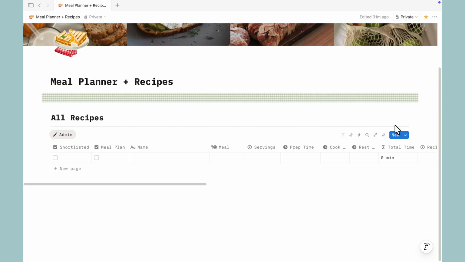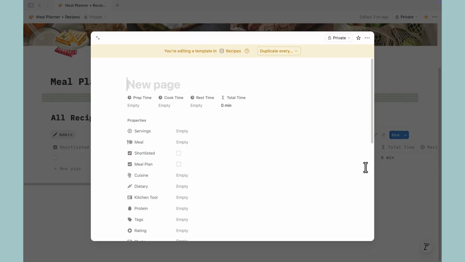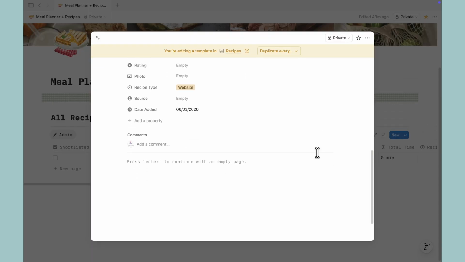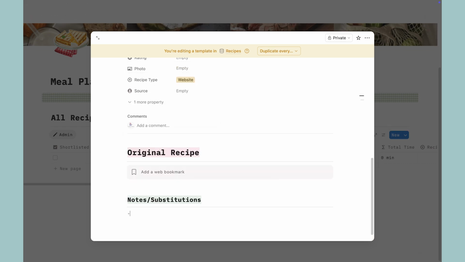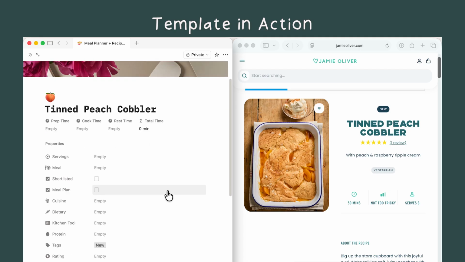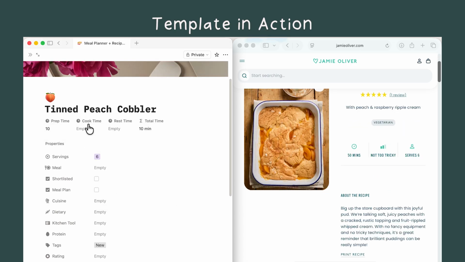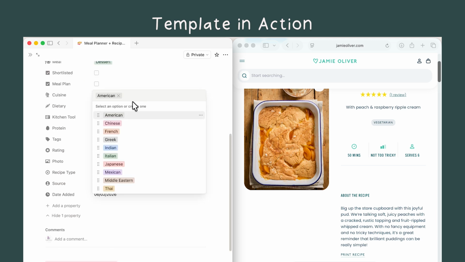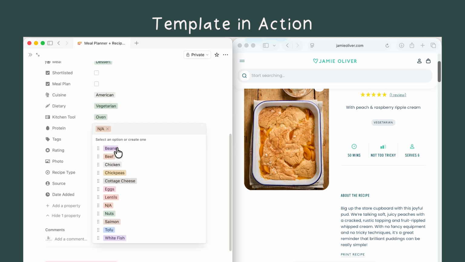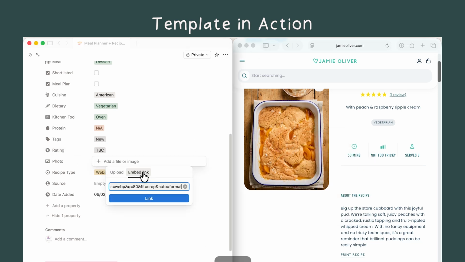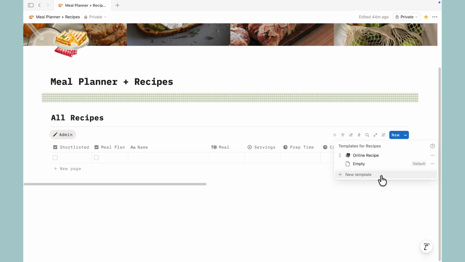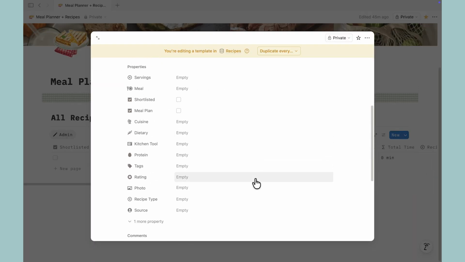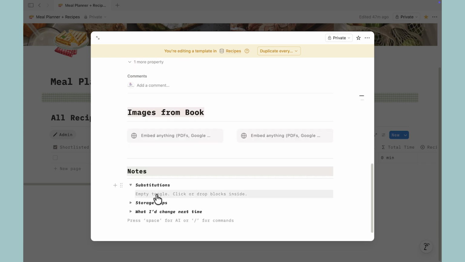Now let's create a few templates to make adding recipes even faster. I have a template called Online Recipe, where I've added a web bookmark for the recipe link and a notes section for any changes that need to be made. I also have a template for recipes from cookbooks with sections for photos of the ingredients and instructions.